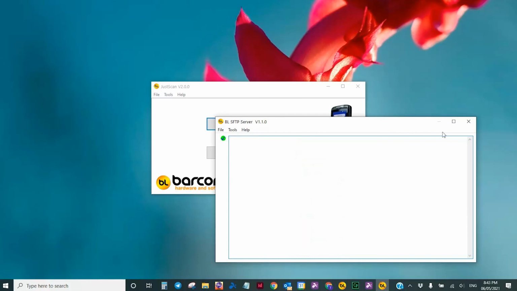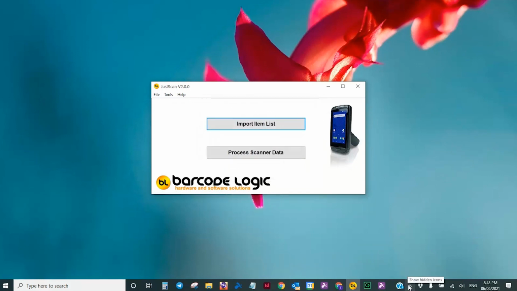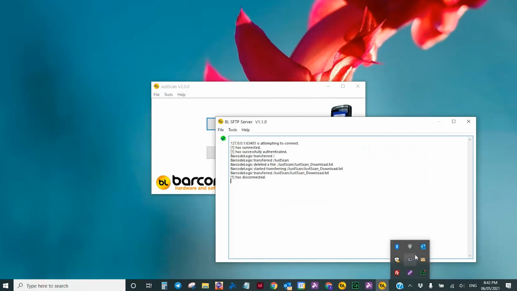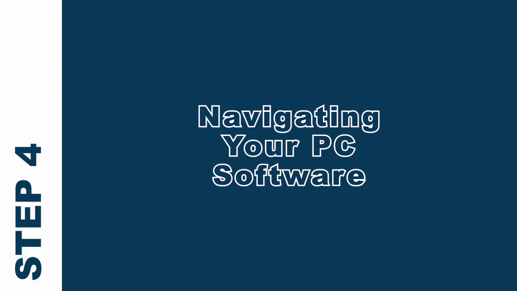If I actually take all that information out, if you're having a problem, you can actually just highlight and delete the information. We'll close that now, and we'll import that item list, and then go check once more the actual server. Show that. And you can actually see that it deleted the file that was already there, transferred the new file, and it's transferred it okay and disconnected once again. That completes navigating the PC software for the Barcode Logic JustScan system.